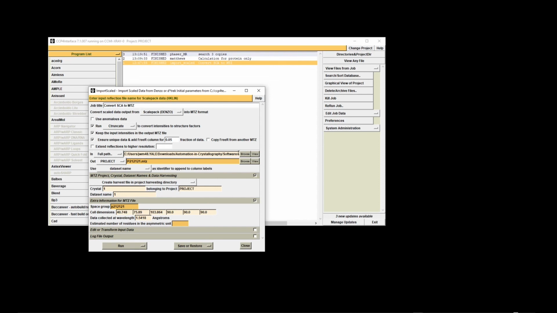Okay, we're going to bring in our SCA file here. If you remember, P21212121.SCA, and we're going to output an MTZ. I'm going to add a few names to it. The crystal name, dataset name. I like to keep those simple because they'll be in the header.